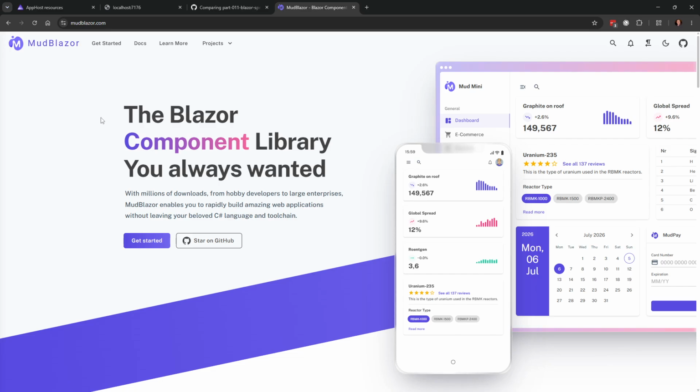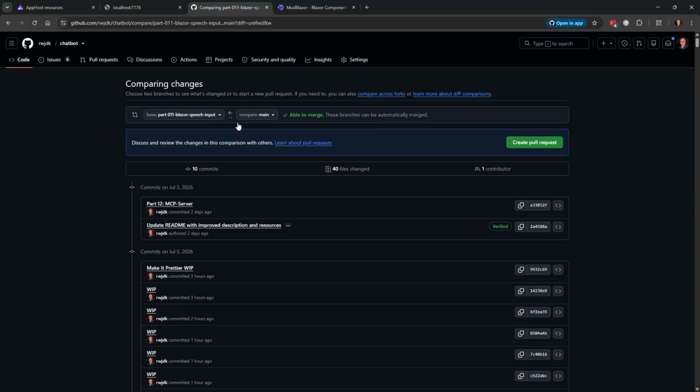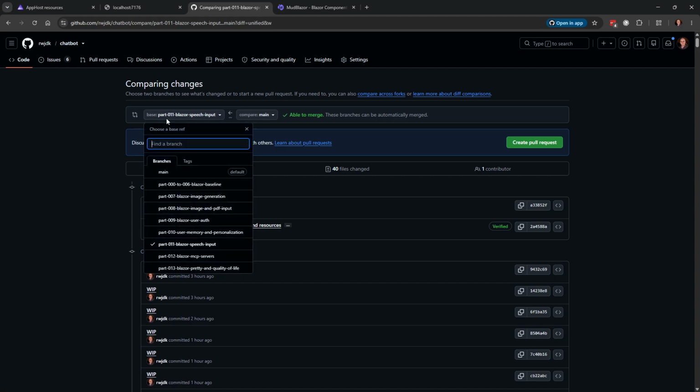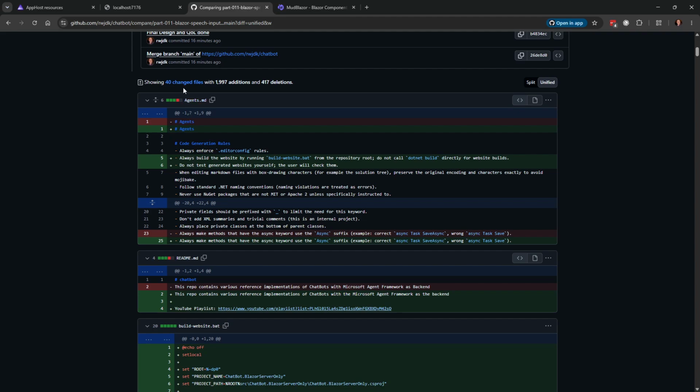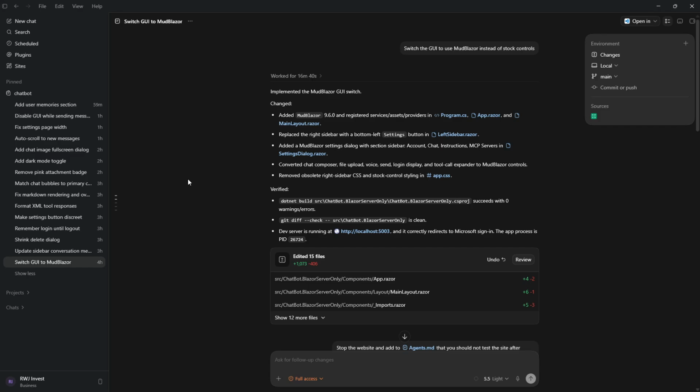I've used it a ton over time, but I don't really want to go into design things here. If you want, every single part of this series has its own branch that you can go into, and you can check between main and speech. You can see I've changed 40 different files and added 2,000 additions to the code. Or let's say I didn't do it. It's mostly Codex who has done it.